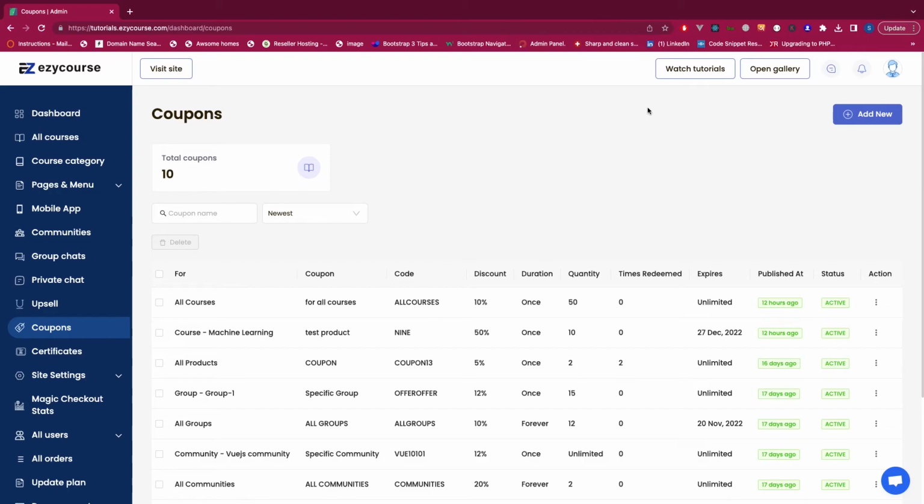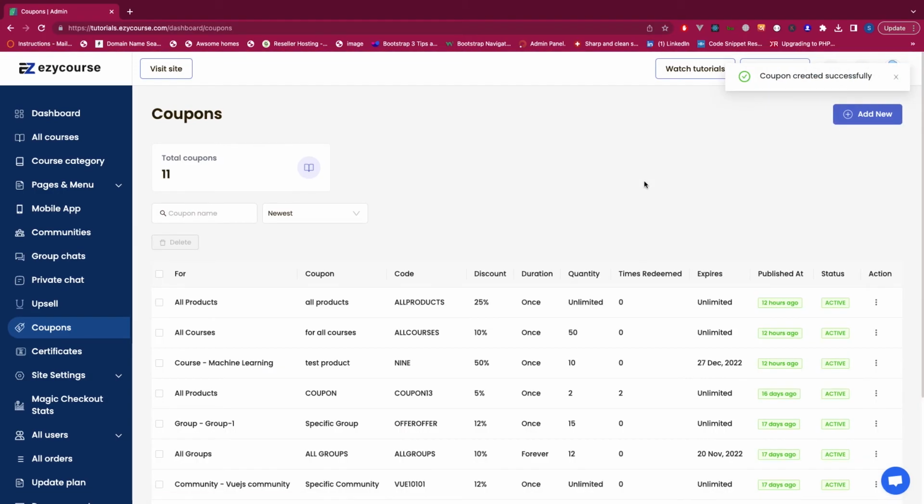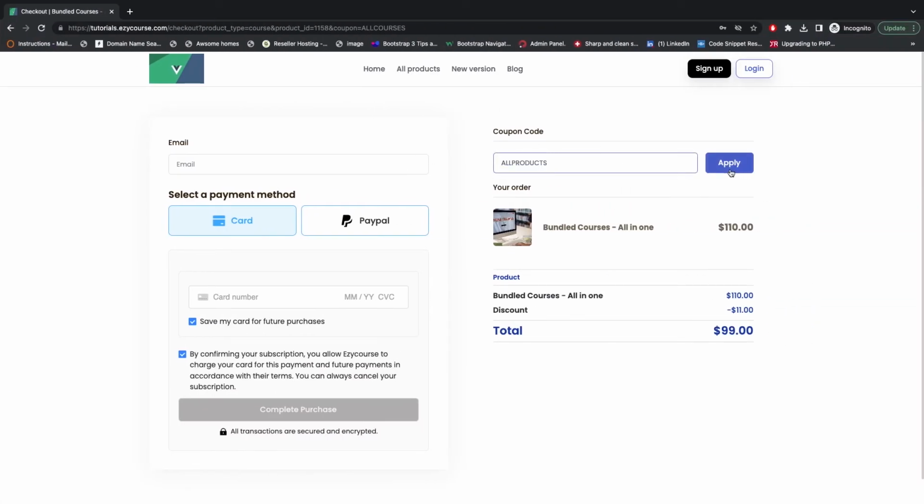So this works, and we can apply it across the whole system. Instead of saying all courses or all communities, we can say all products. So that is another awesome way. So we can say all products here, and we can give a flat discount of, let's say, 20% on all products. We can leave the quantity as well. Perfect. And now let's see if this is applied here. Perfect, it is applied here.